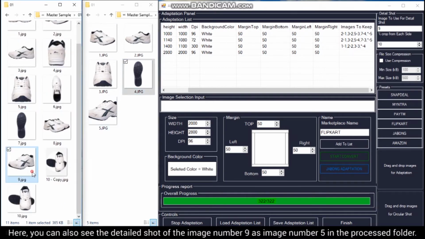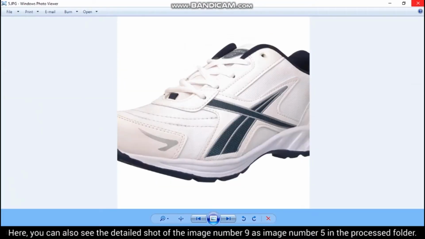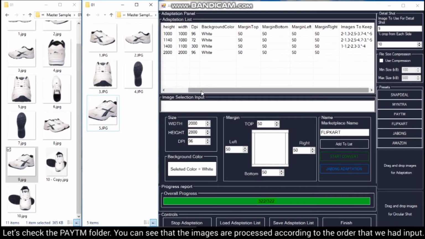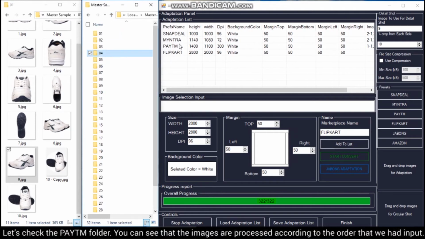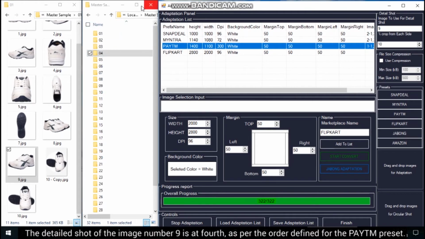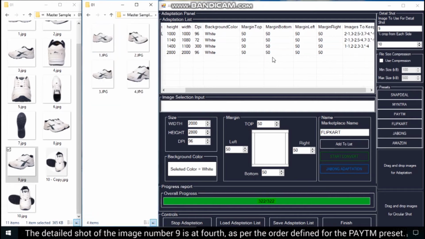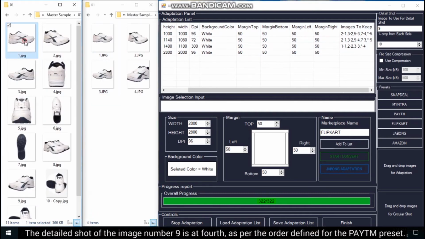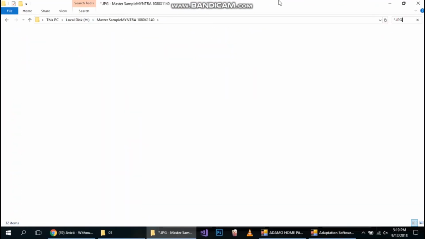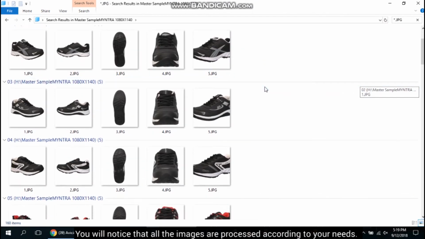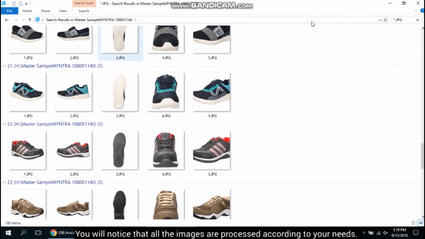Here, you can also see the detailed shot of the image number 9 as image number 5 in the processed folder. Let's check the pattern folder. You can see that the images are processed according to the order that we had input. The detailed shot of the image number 9 is at fourth, as per the order defined for the pattern preset. You can view all the images by grouping them together. You will notice that all the images are processed according to your needs.